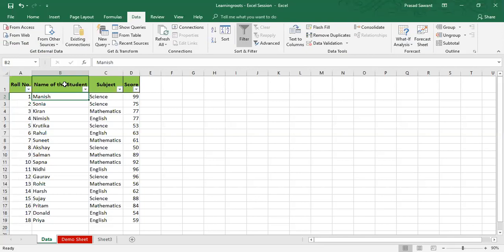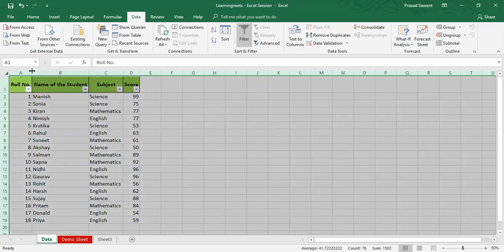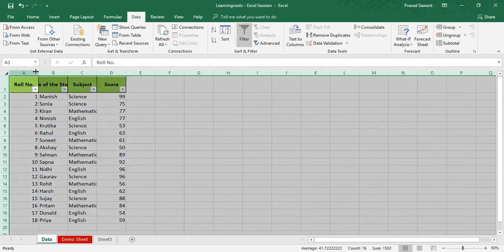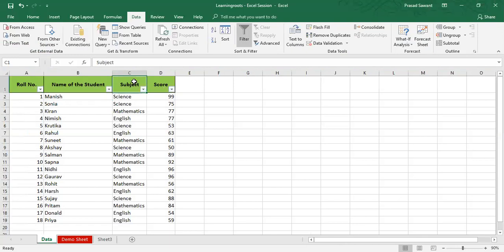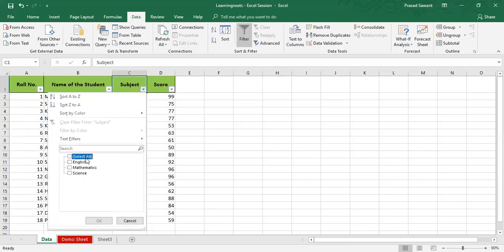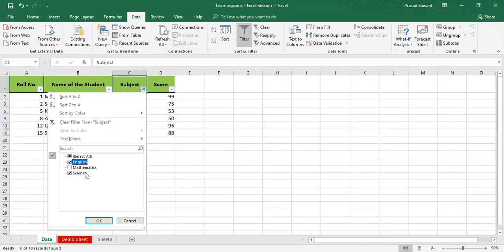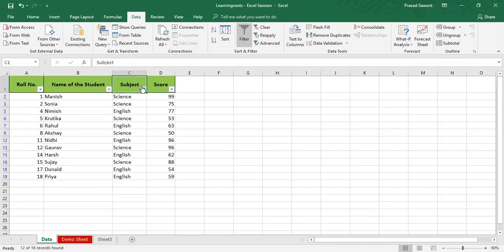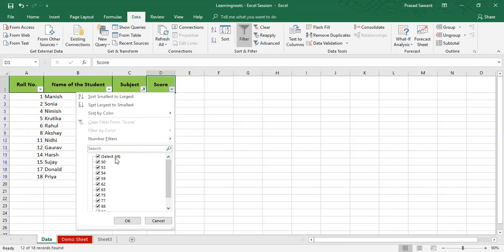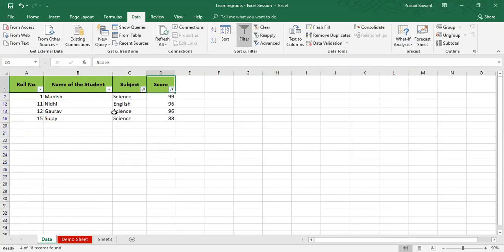Once I have the filters, they are essentially used to filter out data. So if I just want to look at scores in science, I can click here on the filter and select science, and only science scores will be visible. I can select English and science so that those two subjects are visible. Let's say I want to select people who got more than 80 marks. I can click on the scores filter and select only the scores that are more than 80. And then I know that Manish, Nidhi, Gaurav, and Sujay all got more than 80 marks. So this is how you can use the filters that are there.